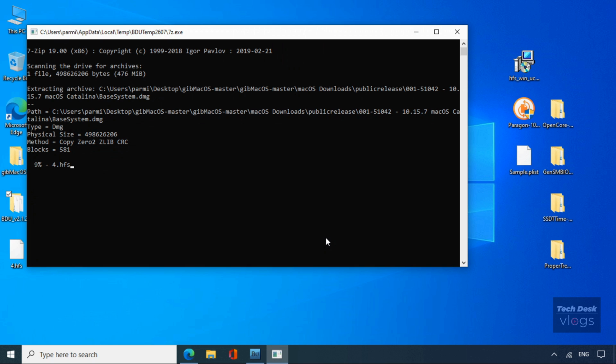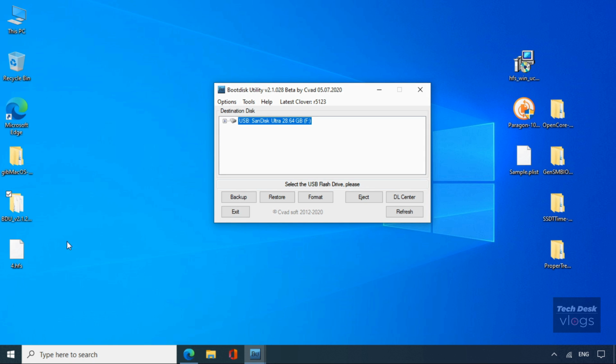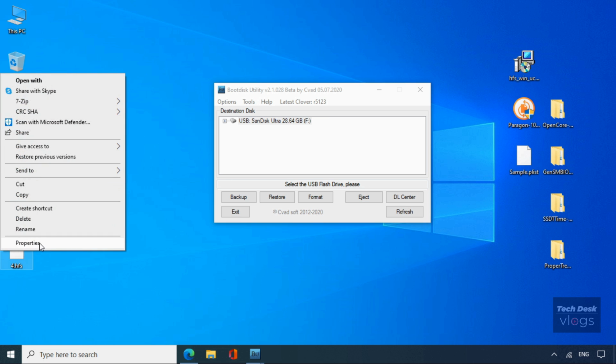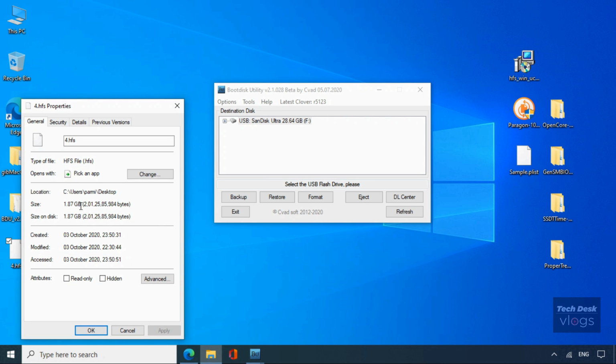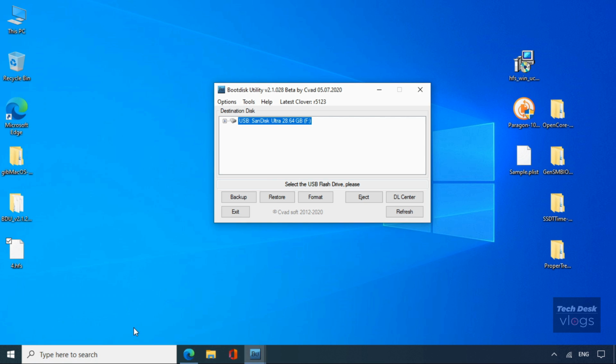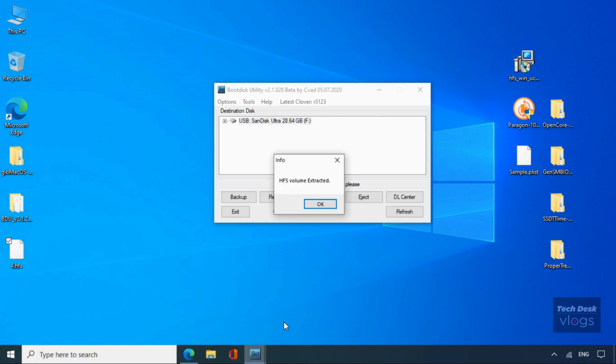As you can see here, the process of extracting the 4.hfs image file has started. As you can see on the desktop, the 4.hfs image file got extracted, and the size of this image file is 1.87 GB. Before proceeding further, please check your taskbar for this confirmation box to click on OK.